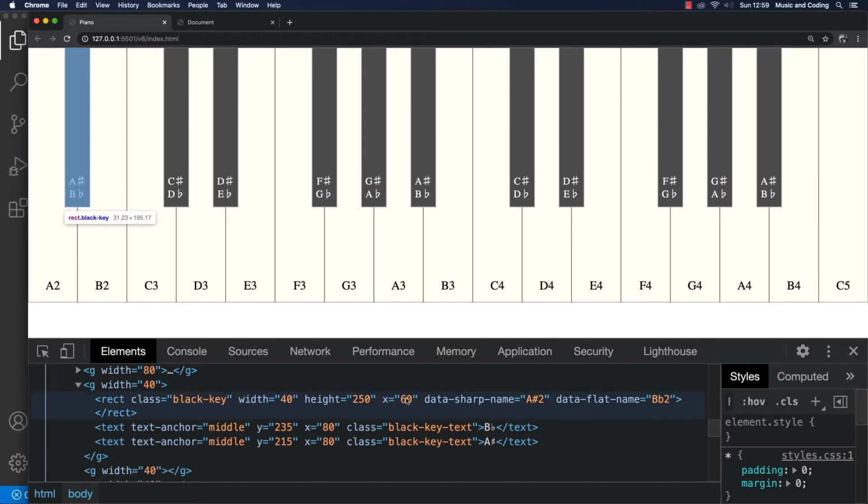We set the X position, and we set two different texts here. The first one is the flat name, so this is B flat and this is A sharp, and that's why you can see here we have the same X-axis, but we have different Y-axis here, because the sharp version is a little bit above the flat version. And well, you can probably already see what's going on here.